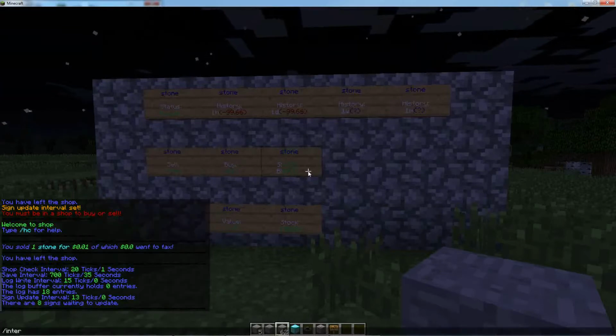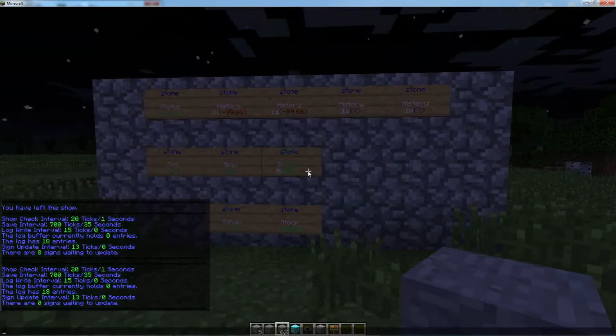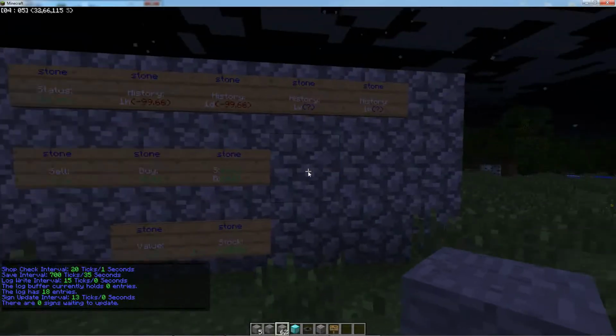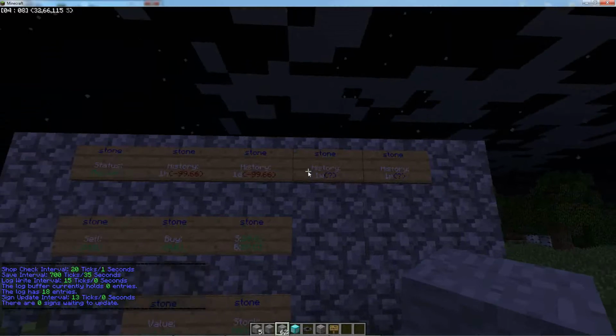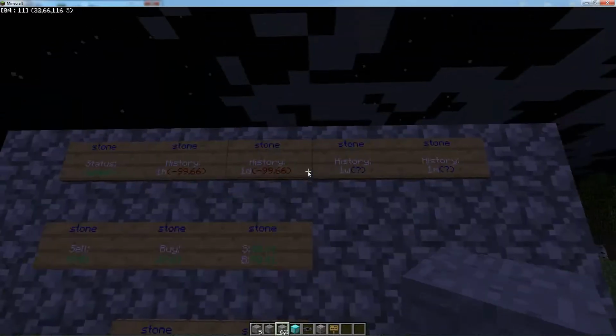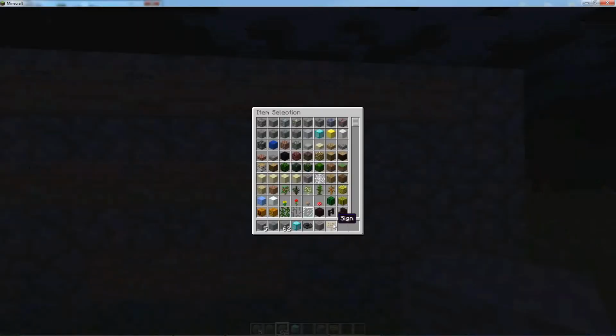There are other intervals that you can change too with a set interval command, and you can change any of these, but we can discuss those in another video. And those are the information signs. I also will show you the transaction signs.